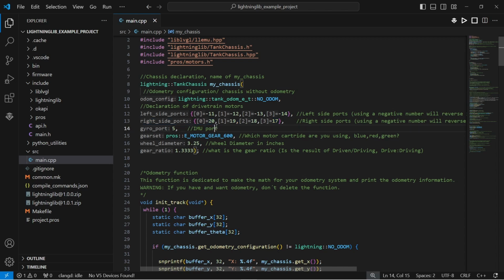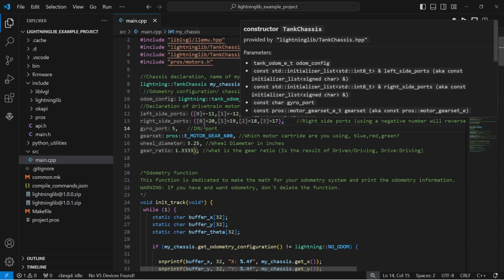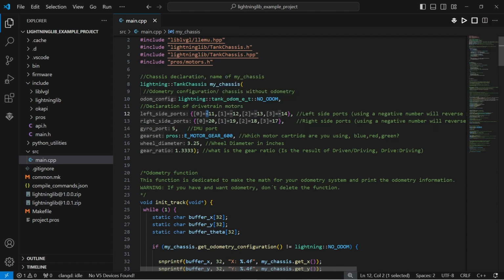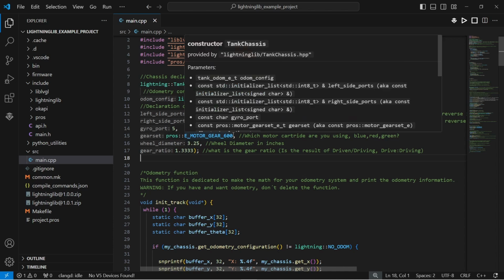If you have more experience using PROS or V5 code, you know that you can reverse a motor. Here that is necessary. If you want to reverse a motor, you just need to put a minus sign on the port. For example, that means that the left side is all reversed and the right side is normal. Maybe your chassis is different, so just check which motors need to be reversed. Then you need to set the IMU port of your chassis.